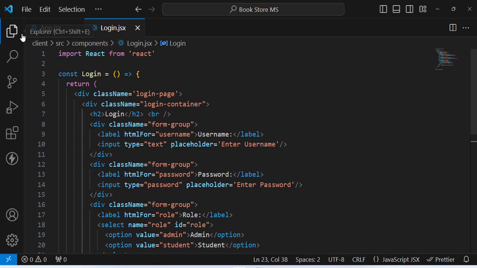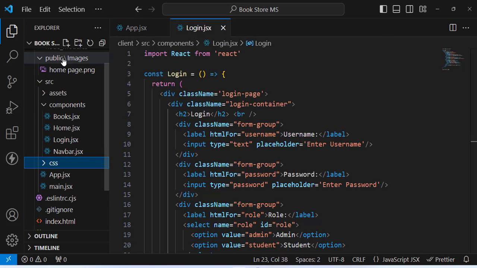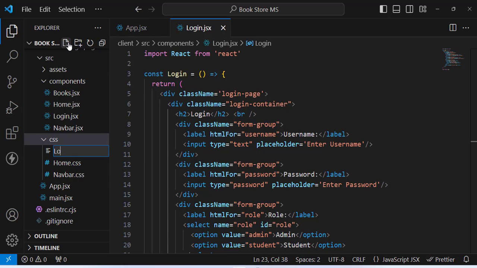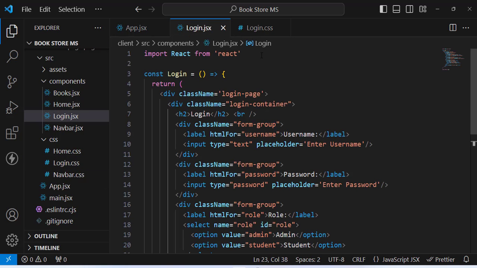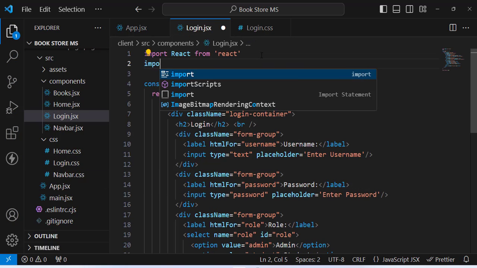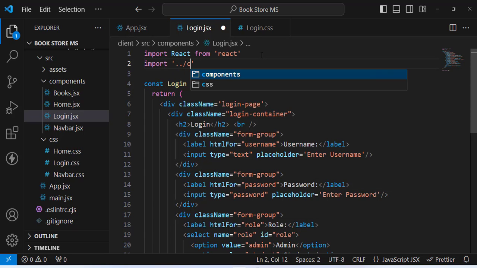Let's create a file for the CSS. Just come here, and I will create a new login.css. Now I will write the CSS code. Let's import it first of all. Import css/login.css. Save it.